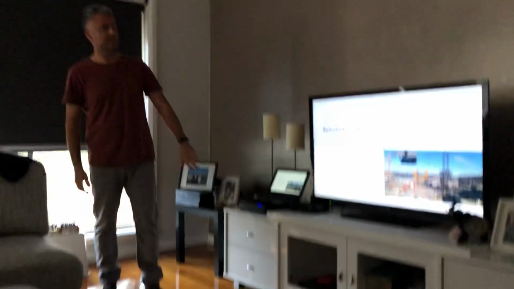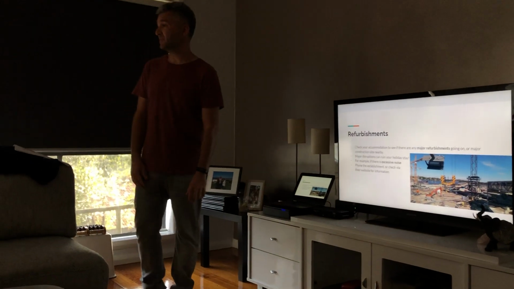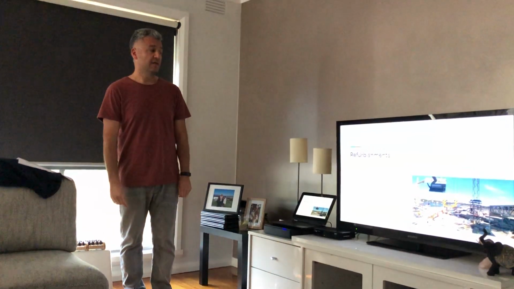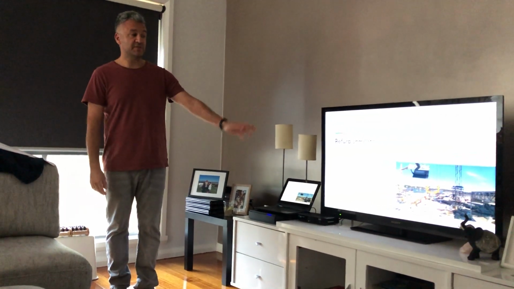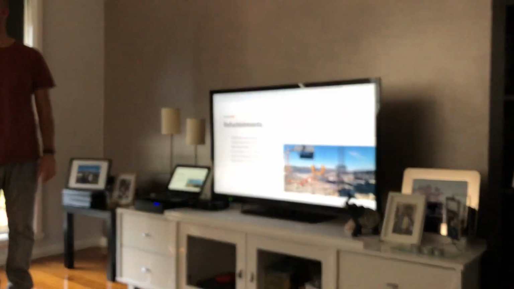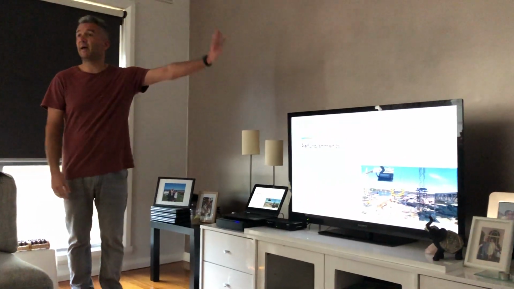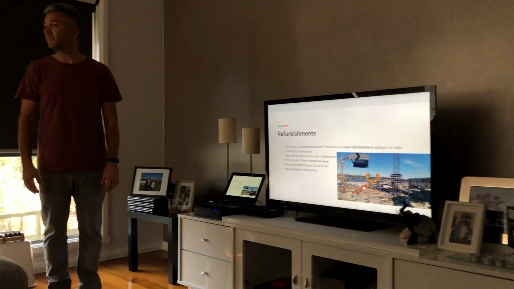Next, refurbishments. Check your accommodation to see if there are any major refurbishments going on or major construction sites nearby. Major disruptions can ruin your holiday stay. All right, that's absolutely very true. Many people have also checked into hotels and resorts worldwide, and then there's a big crane next door or a big construction site.